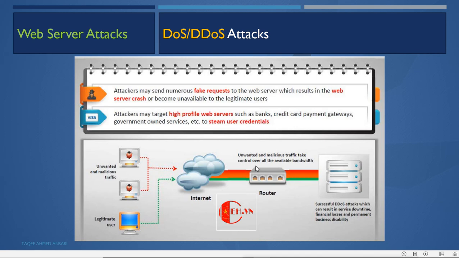The unwanted and malicious traffic takes control over all the available bandwidth on the network, and the legitimate user is not able to access the site or web application. A successful DDoS attack can result in service downtime, financial losses, and permanent business disabilities. This is one of the attacks on web servers.